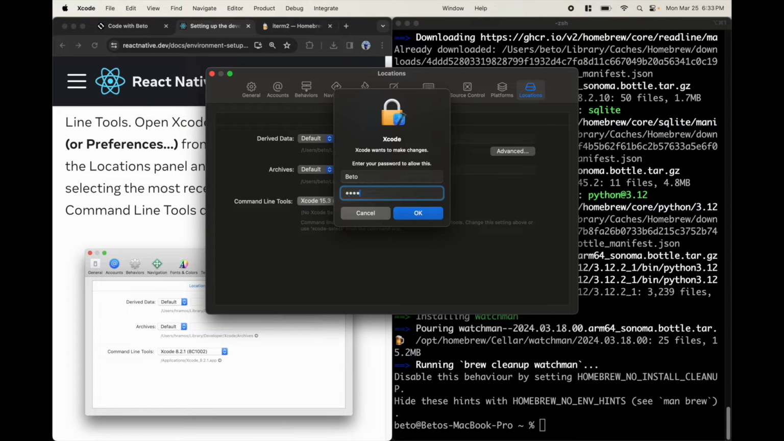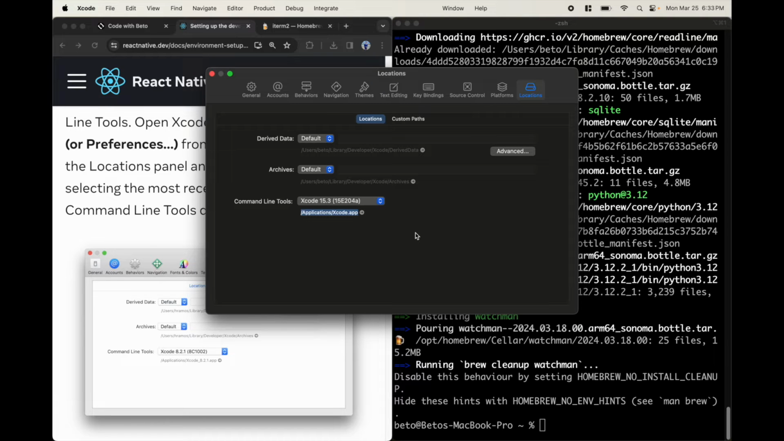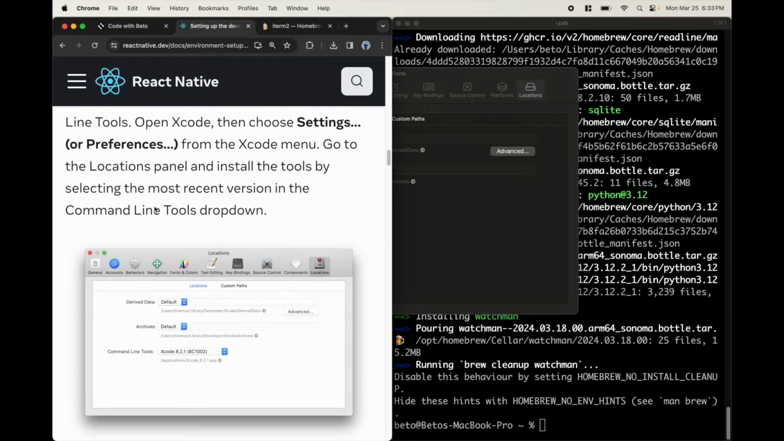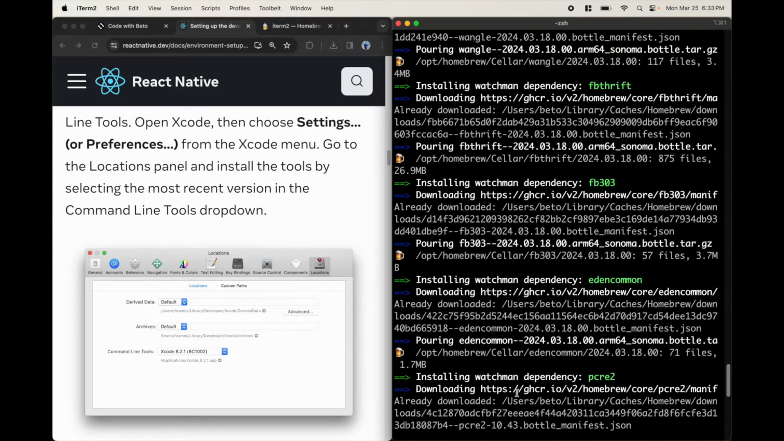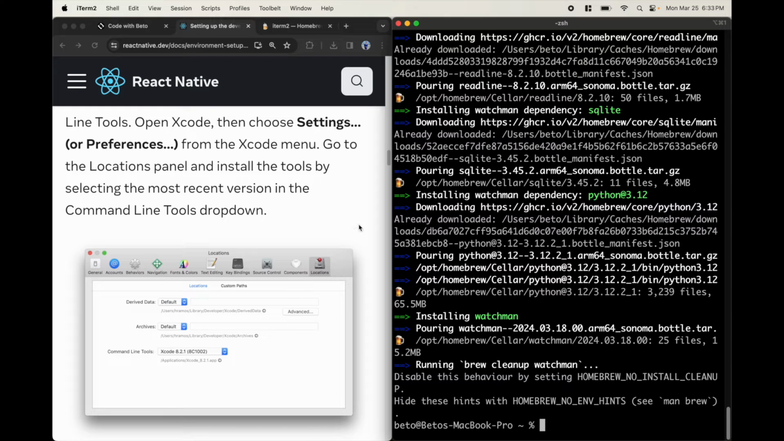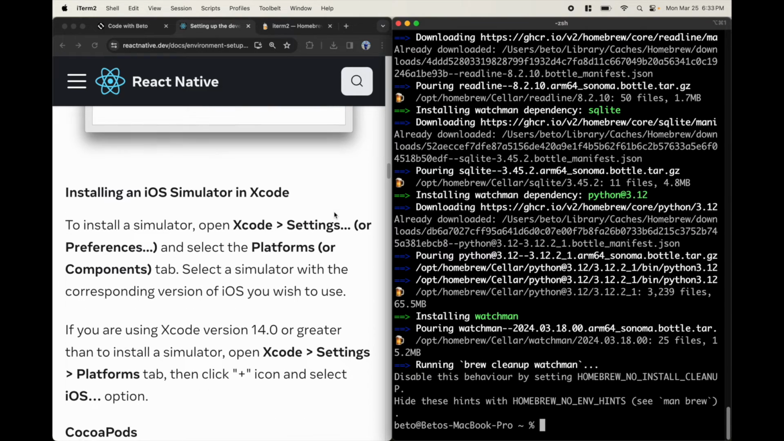Let me put my password super quickly here. All right, and that's it. That's all we need to know. I mean, this was already here, so I didn't have to do anything. Okay, this is done. Watchman is installed now in my machine. So let's keep scrolling down.